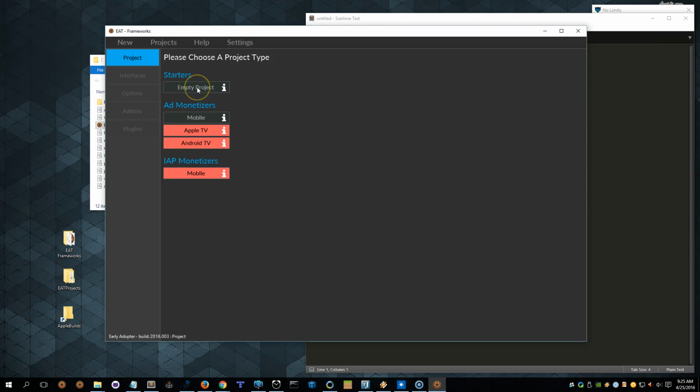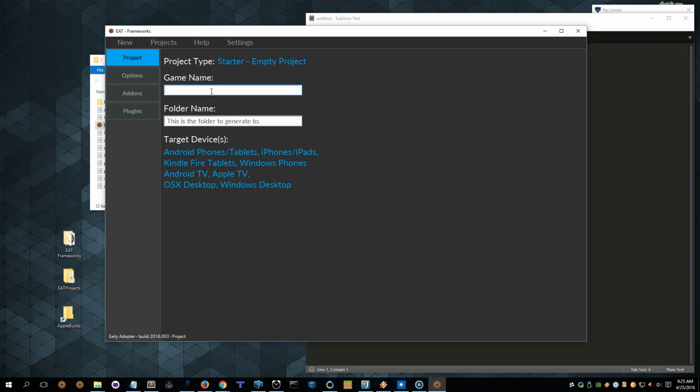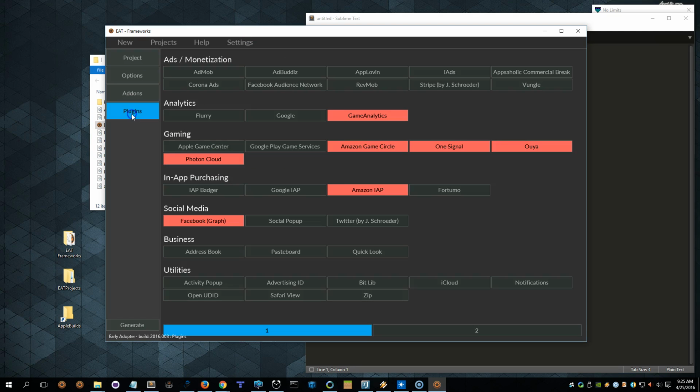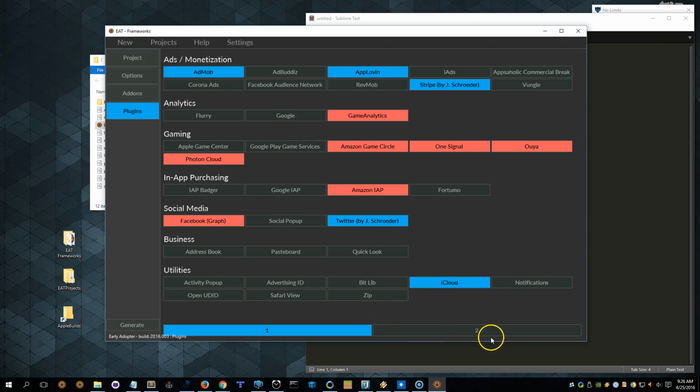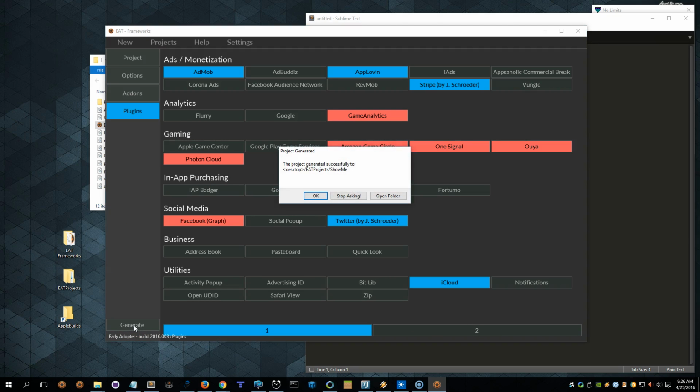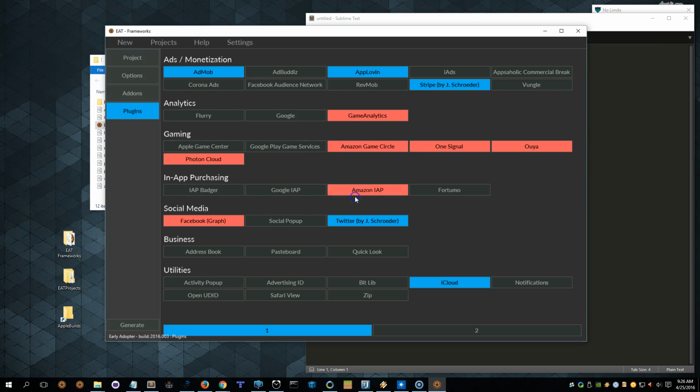What you can do then is simply click on Empty Project, give it a name, click on the Plugins pane, and let's say that you are using AdMob and AppLovin in your app, and you're using, let's say, the Stripe plugin from Jason's Twitter plugin, and iCloud. So having selected these plugins, you can now generate. It'll ask you if you want to see the folder. Let's go ahead and say stop asking.